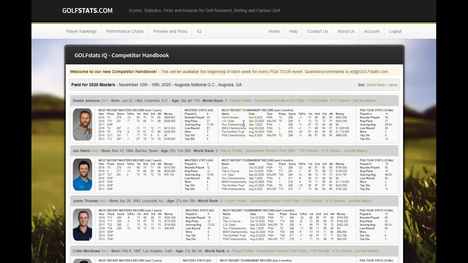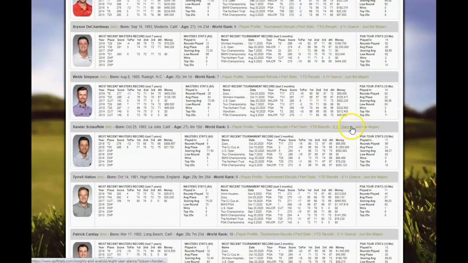Then we show their most recent tournament record. If you want to know what their form is going into this tournament, we show any tournaments they played on any tour over the last 3 months. Any tour being PGA Tour, European Tour, Corn Ferry Tour, or Champions Tour. So we'll show any tournaments they played in those tours for the previous 3 months here. And then we give their overall stats on the PGA Tour events over the last 12 months. And we do that for every player in the field.